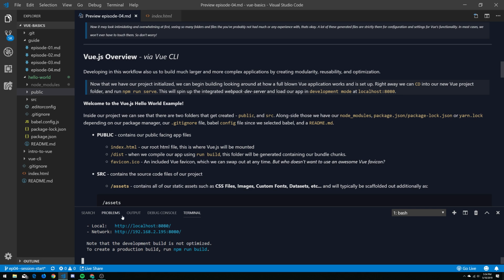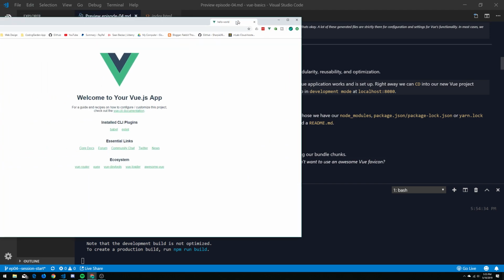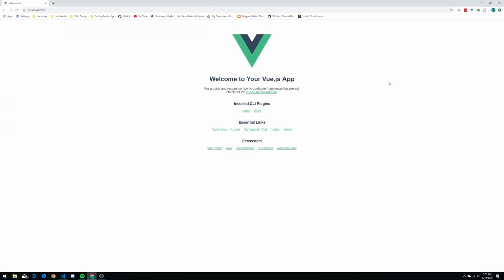If it doesn't load up automatically, you can click this IP address or localhost port 8080, and that's just the default that it loads to. And let's take a look at this app. All right, so voila, the Vue.js hello world.